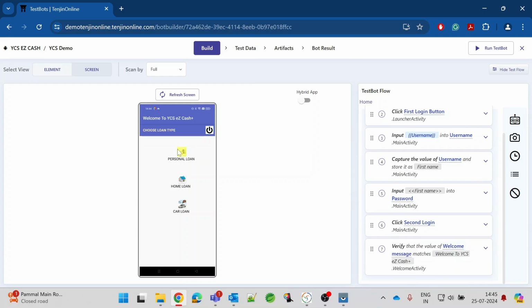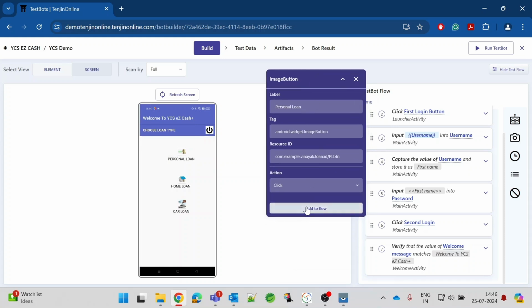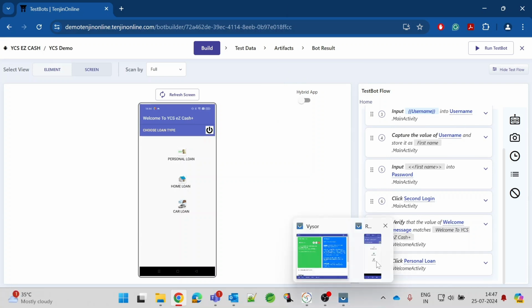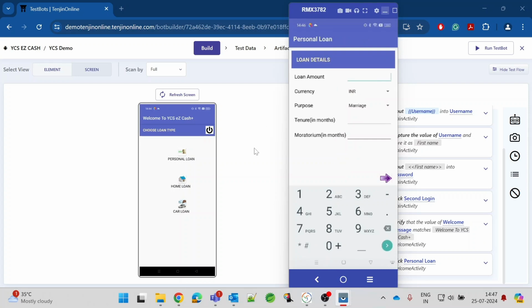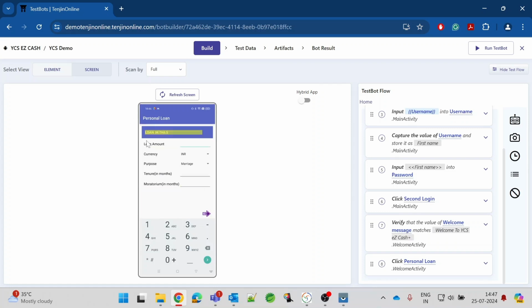Once the verification is done, I want to enter into the personal loan page. So I'll be clicking on the personal loan option and I'll be adding it to the flow. Once the personal loan is clicked, I will manually do the same here, and this is the personal loan page. So I will do a refresh screen. Once the screen comes here, we'll start continuing with the flow.